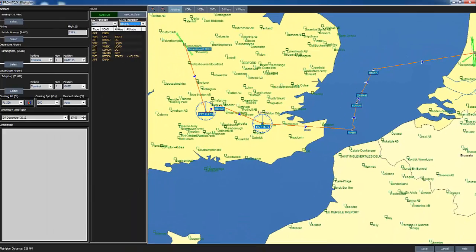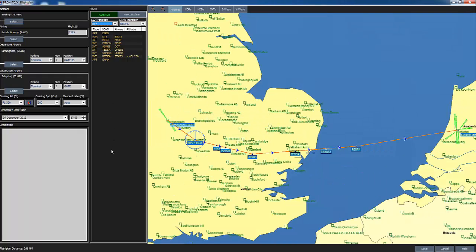If I change the SID transition to DTY, Daventry, my flight plan distance decreases here, and it's also a bit more of a direct route.